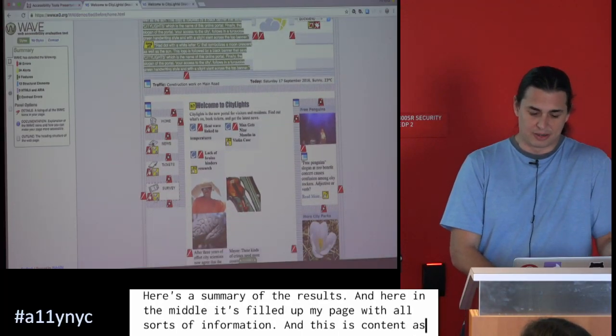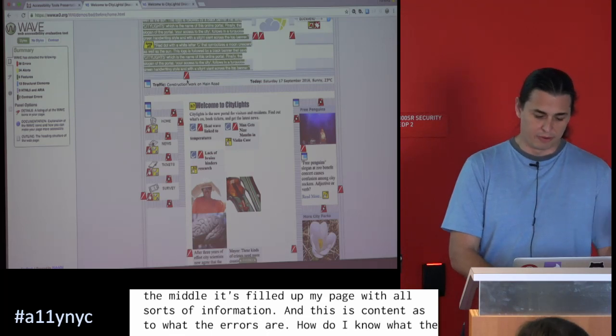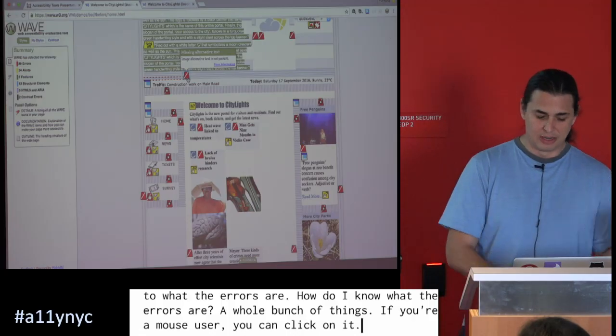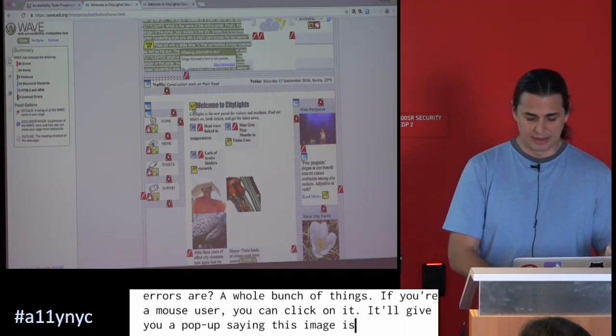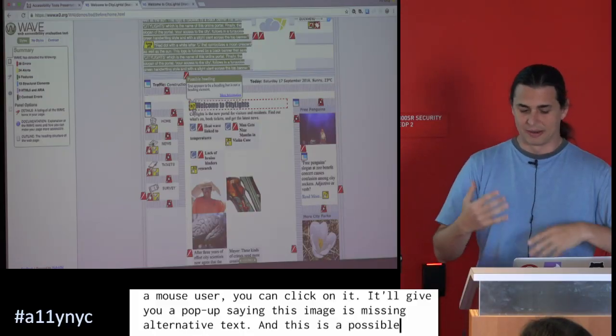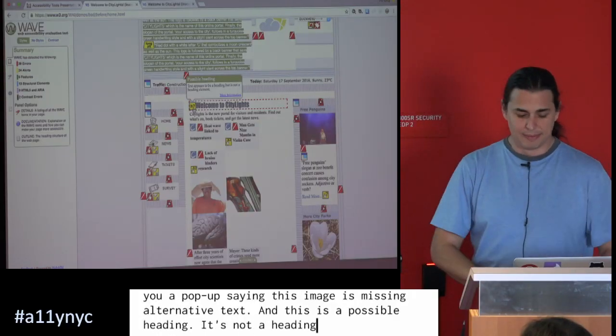So well, how do I know what these errors are? Just a whole bunch of things. Well, if you're a mouse user, you can go and click on it. It'll give you a little pop-up saying, oh, this image is missing alternative text. And hey, this is a possible heading. It's not a heading though, right? Like, this is a possible heading, gives you information about it.